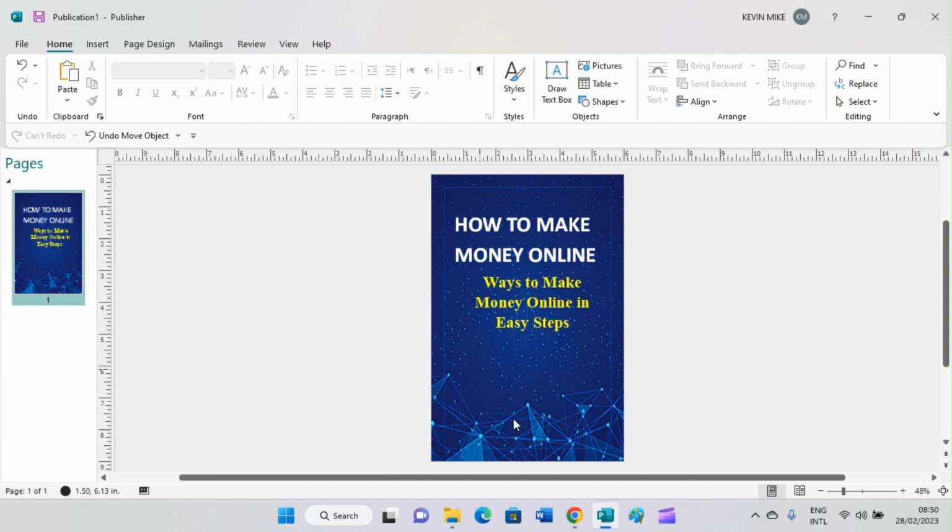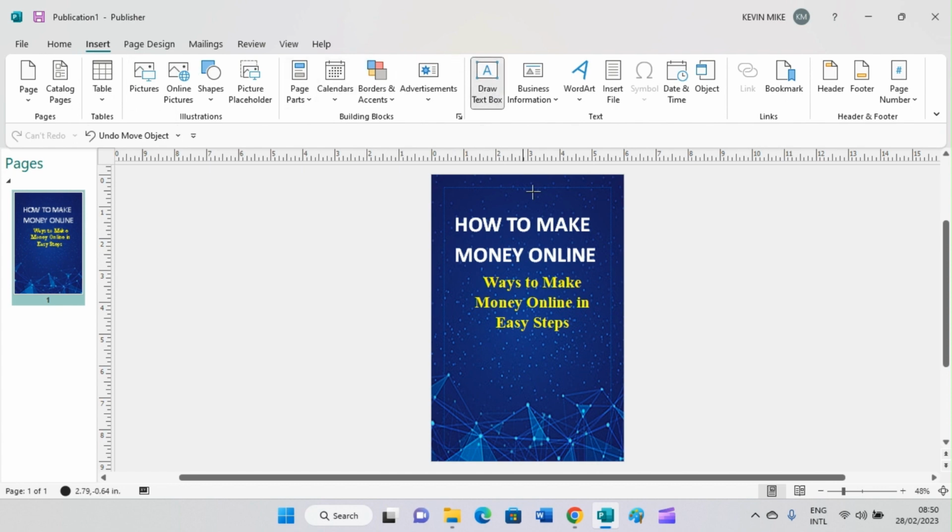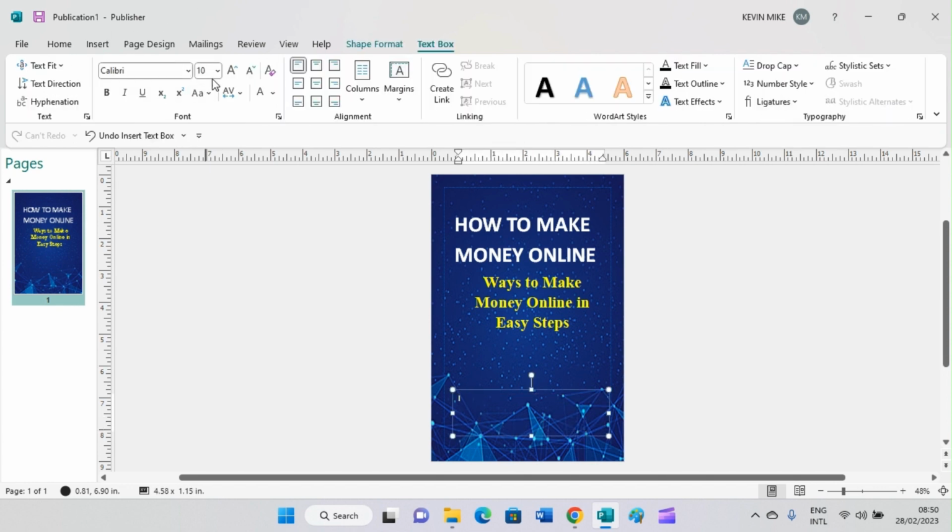Then let me create the author's name. I have to go back to Insert, then Draw Text Box. Then I will drag it towards the right. So which author's name will I use here? Okay, let's say Godwin Tech, on the assumption that my first name is Godwin and my last name is Tech. Okay, so I will make everything capital. Godwin Tech.